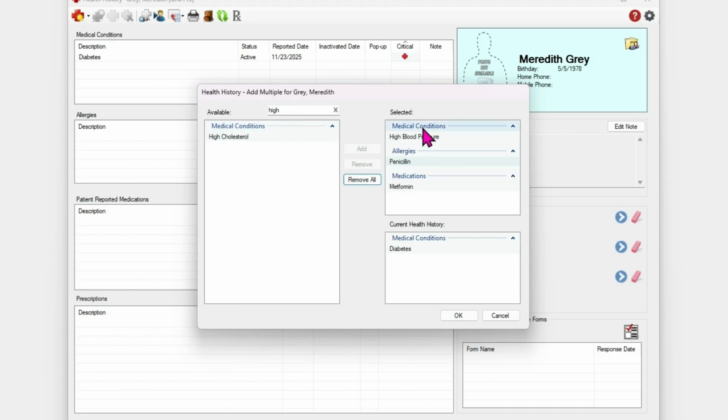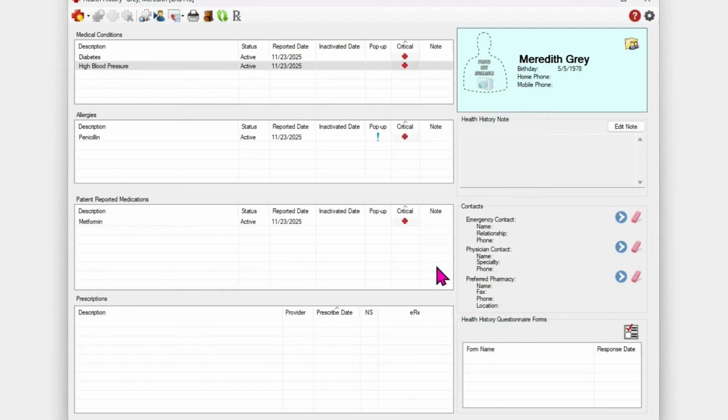Once you have everything, you can see on the side here things that are selected. These are what you are currently adding. And then at the bottom, this is her current health history, things that are already in her health history. So once it's in there, you click OK, and that adds everything into her health history.